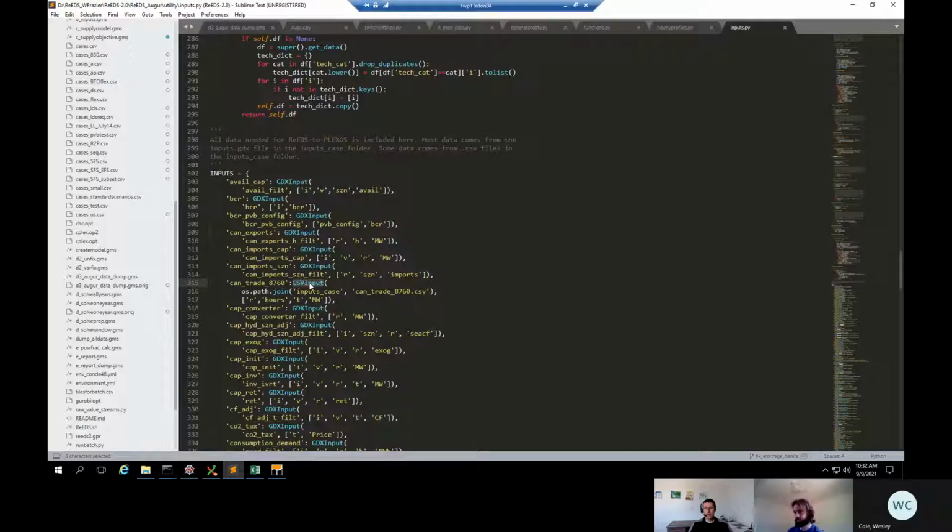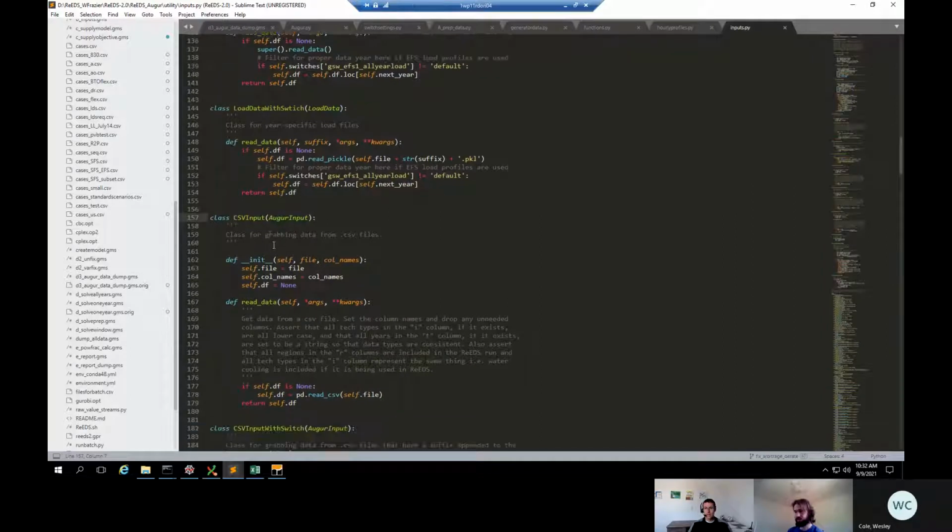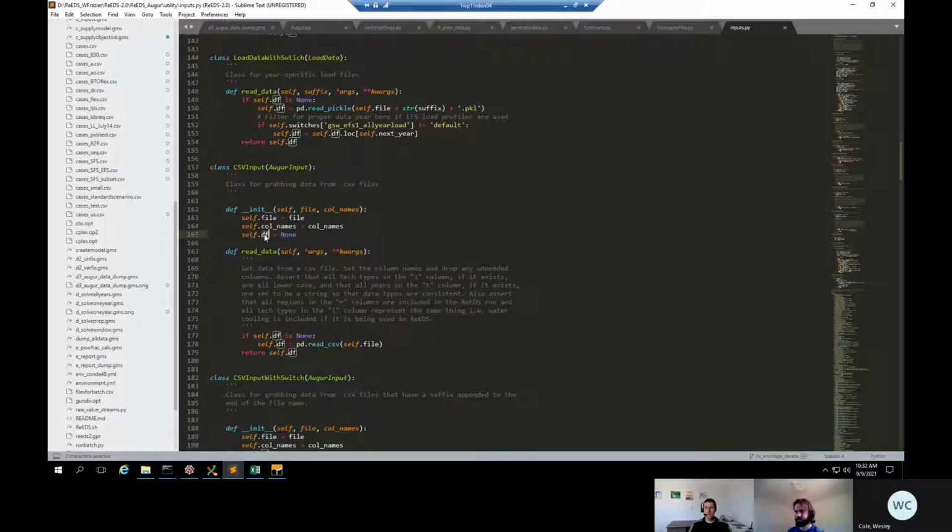And if we go back up here to our CSV input class, we'll see that when we initialize this, there are two arguments that are required. We need the name of the file as well as the name of the columns, because these are all assumed to be data frames. The data frame is set to none, and then when the data is read in, if the data is none, then we'll read in the data. So this keeps us from reading in the same data many times if it is read in.